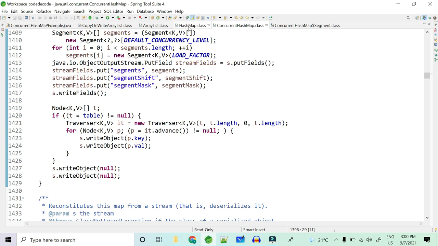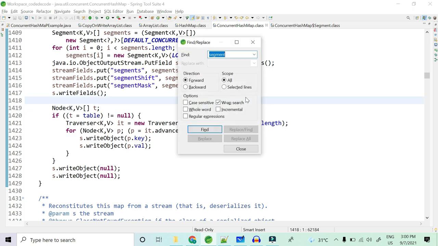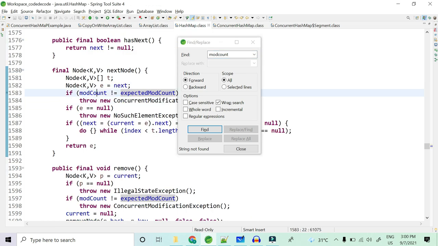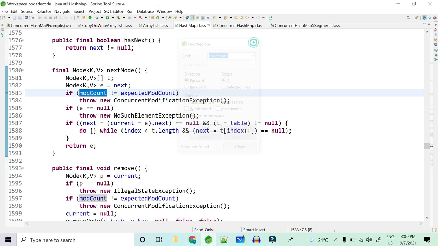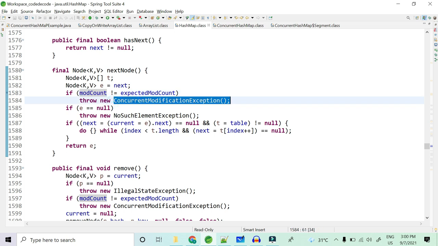So basically if you go into ConcurrentHashMap and look for mod count, you won't find it, string not found, but in HashMap this mod count was present. So that is why ConcurrentHashMap doesn't throw any kind of ConcurrentModificationException, while HashMap does.